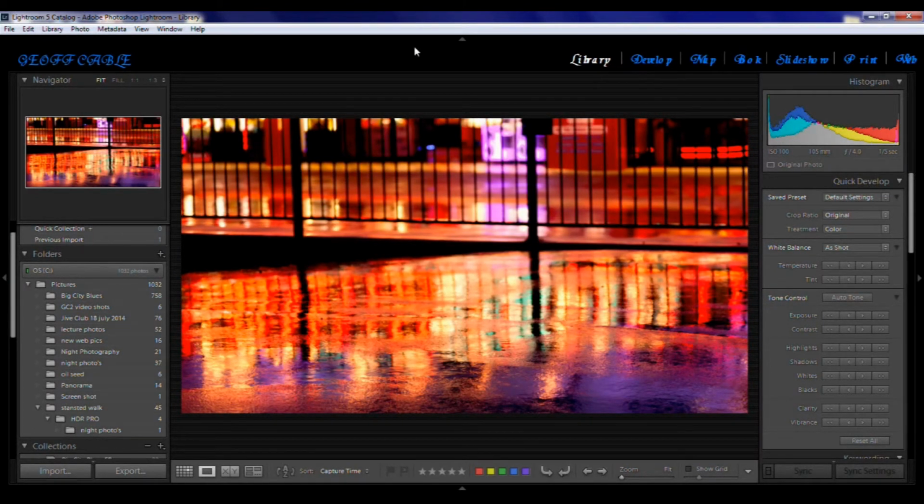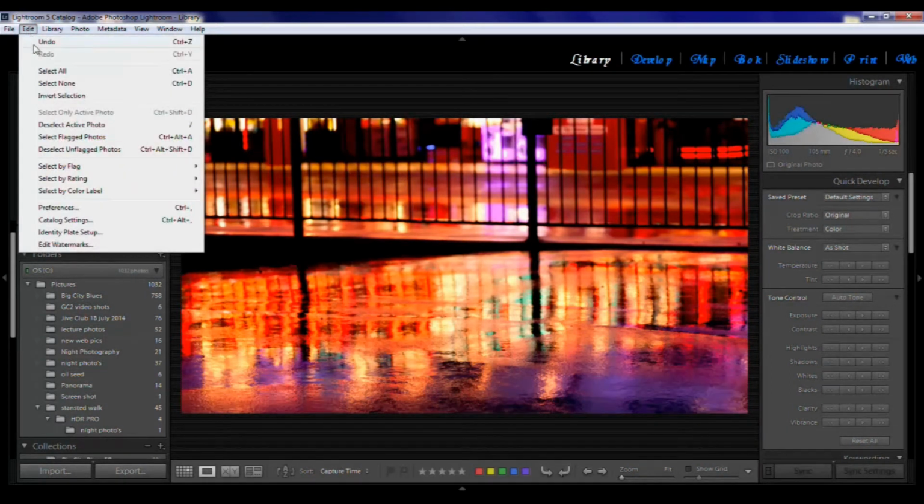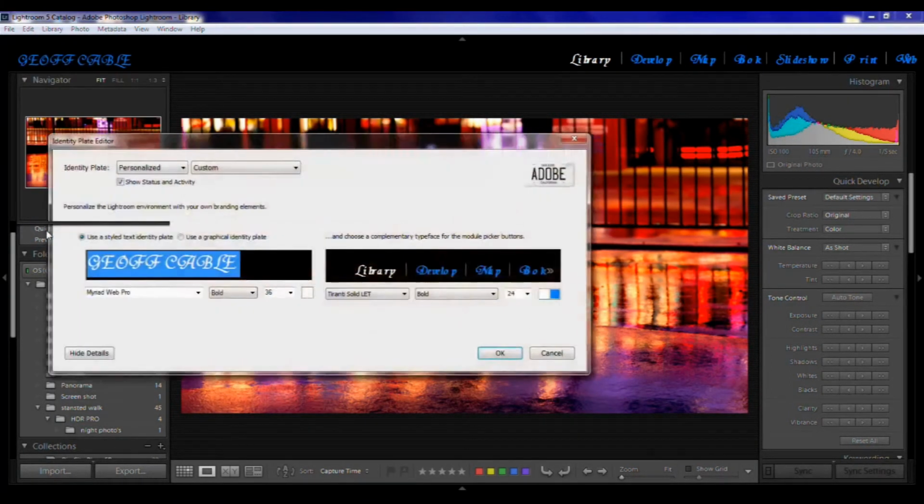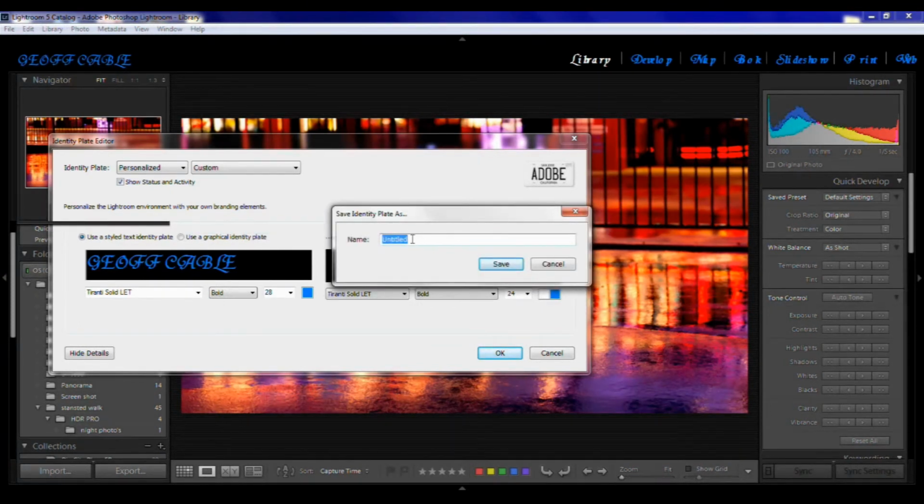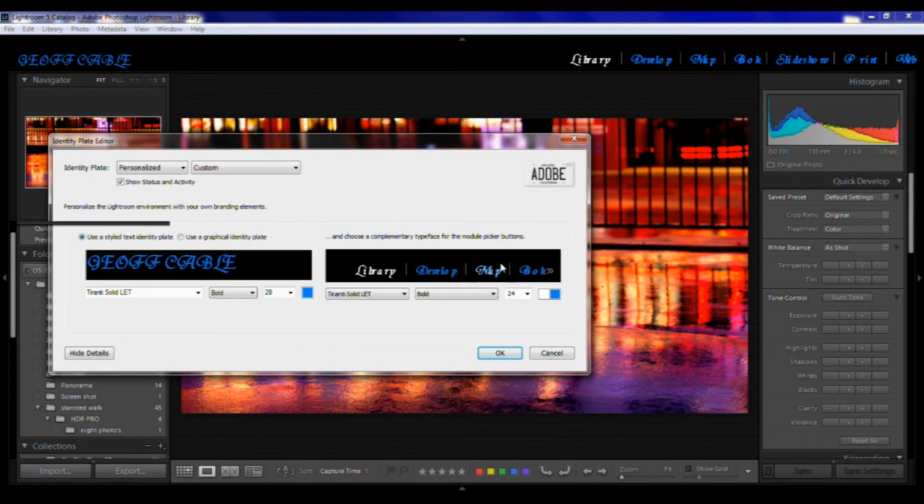Let's reopen the dialog box again, so that I can show you how to save your new identity plate for future use. You do this by clicking on the Custom button here, and then clicking Save As. Give your new identity plate a name. Click Save, and you'll see it now appears down here in your custom identity plates.